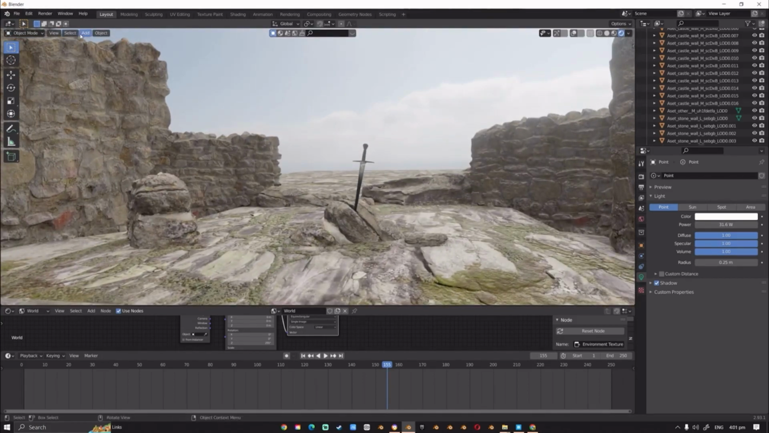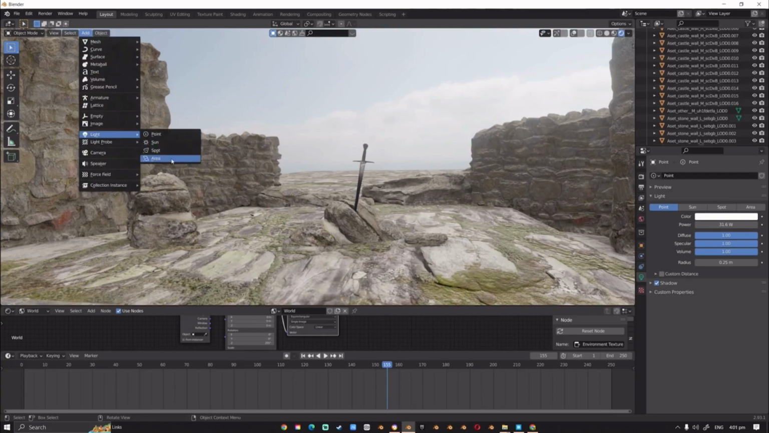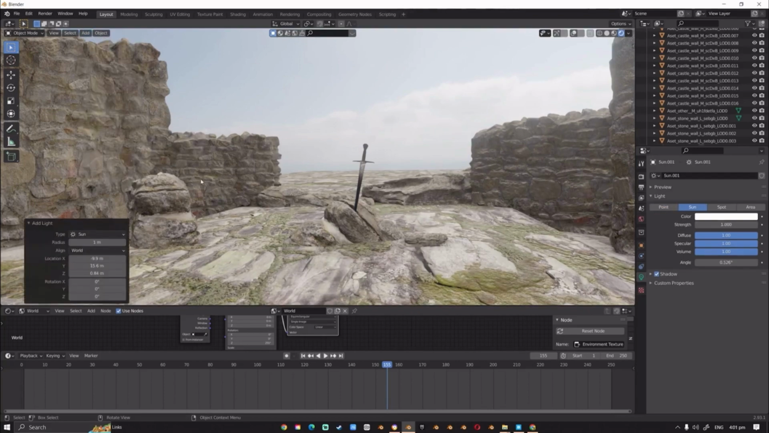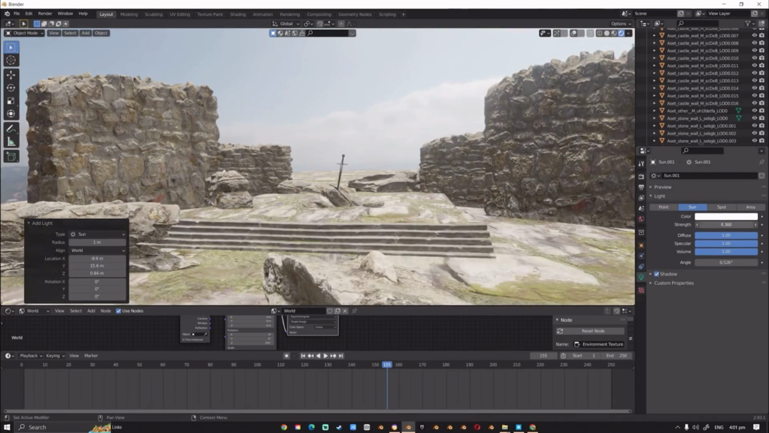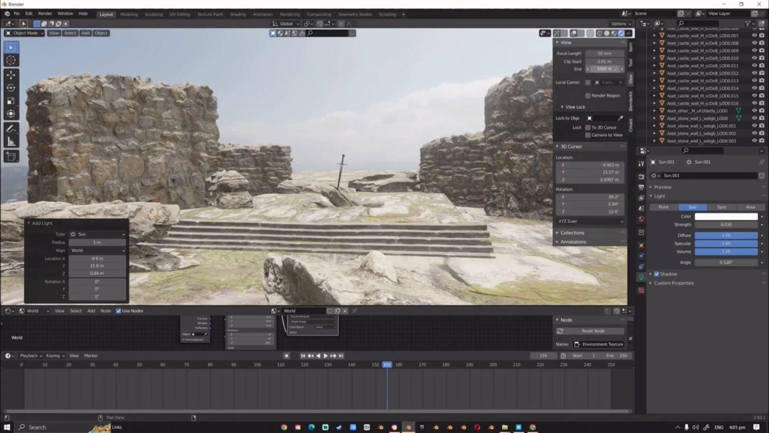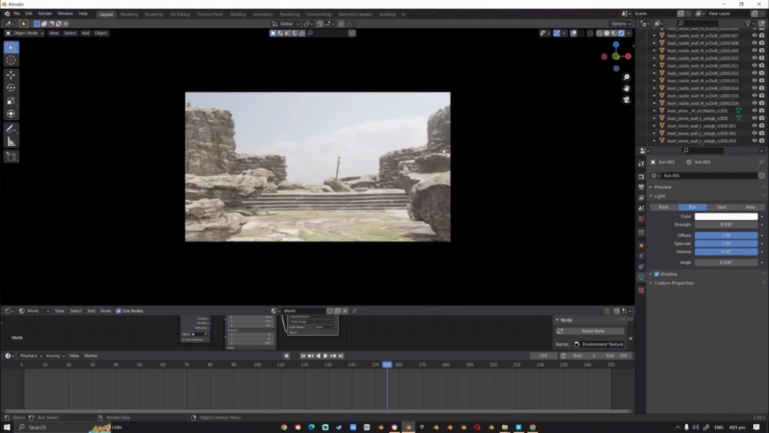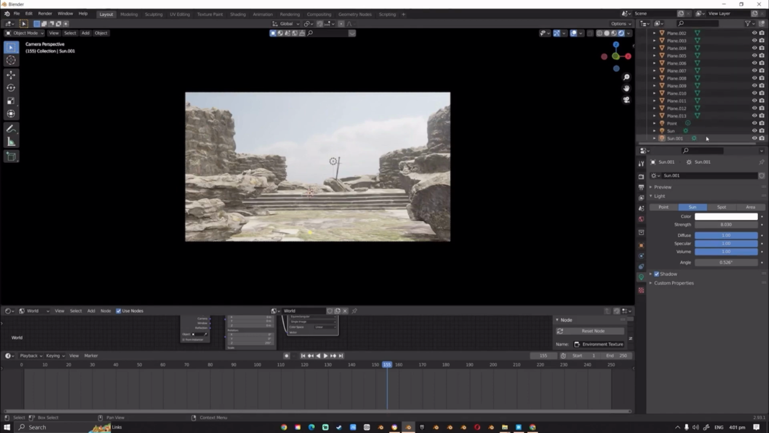Let's add more lights. Our lighting right now is pretty bad, so let's add a sun. Add a nice looking sun right there. Go back to view and let's rotate the sun. RZ. Oops, we don't have our sun selected. Let's select this sun.